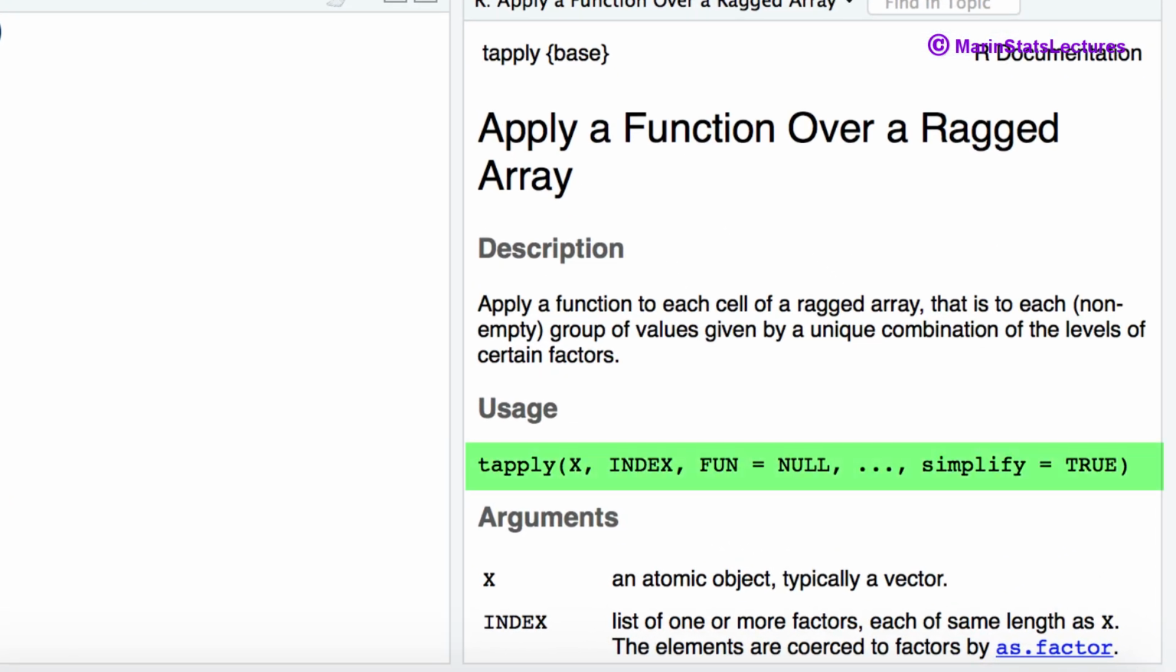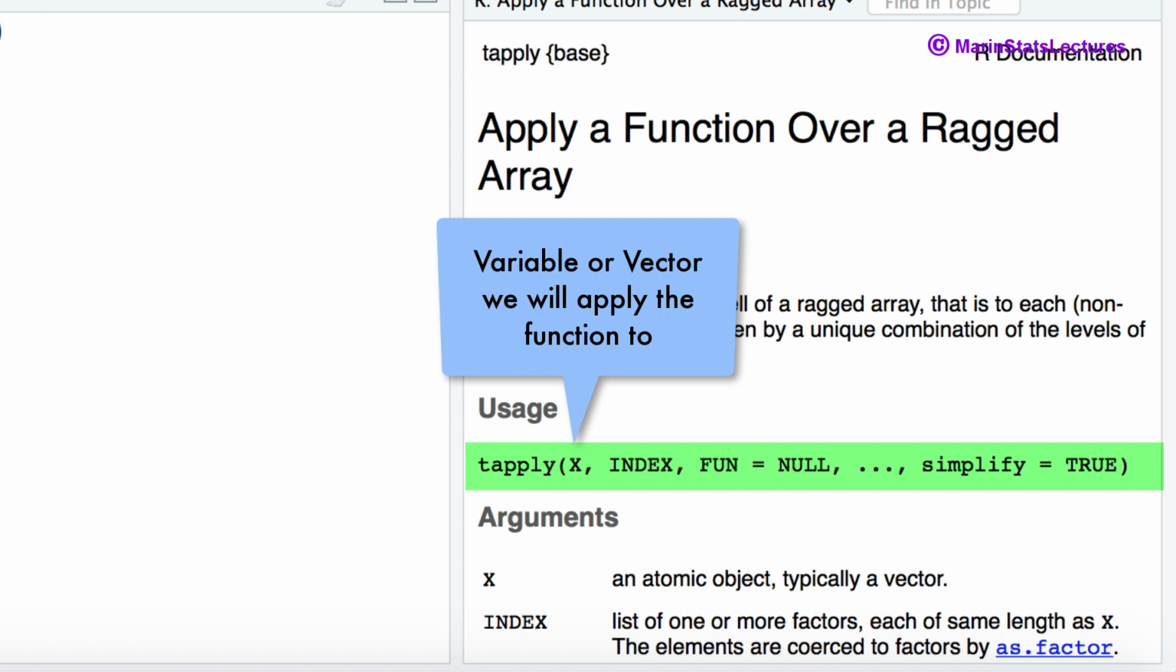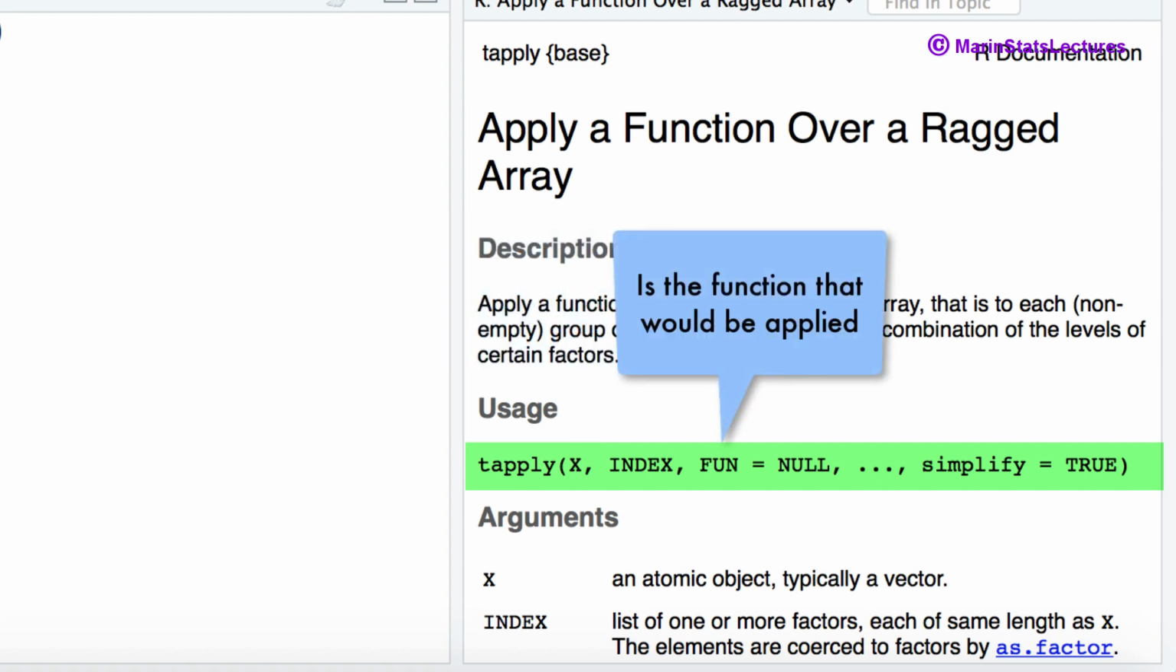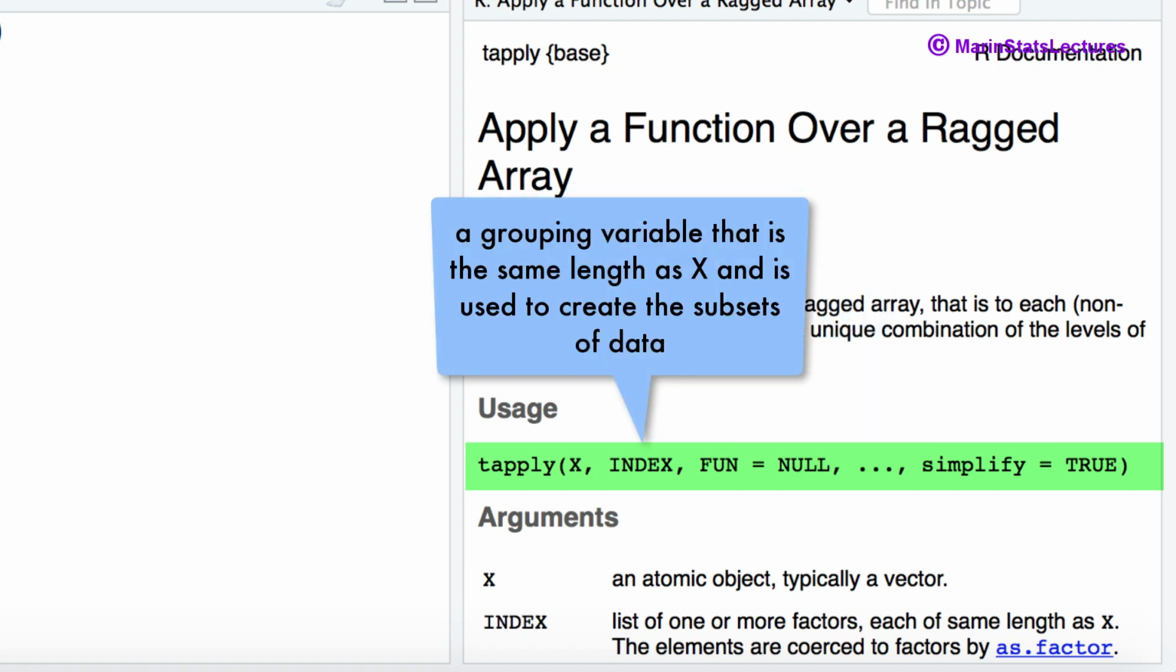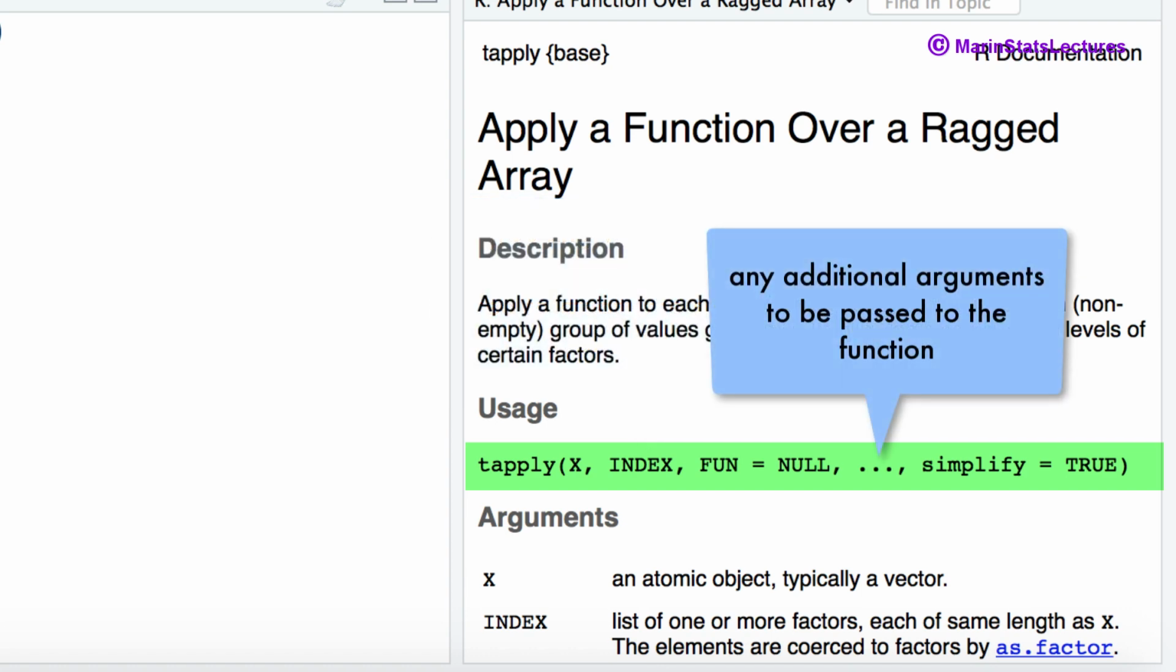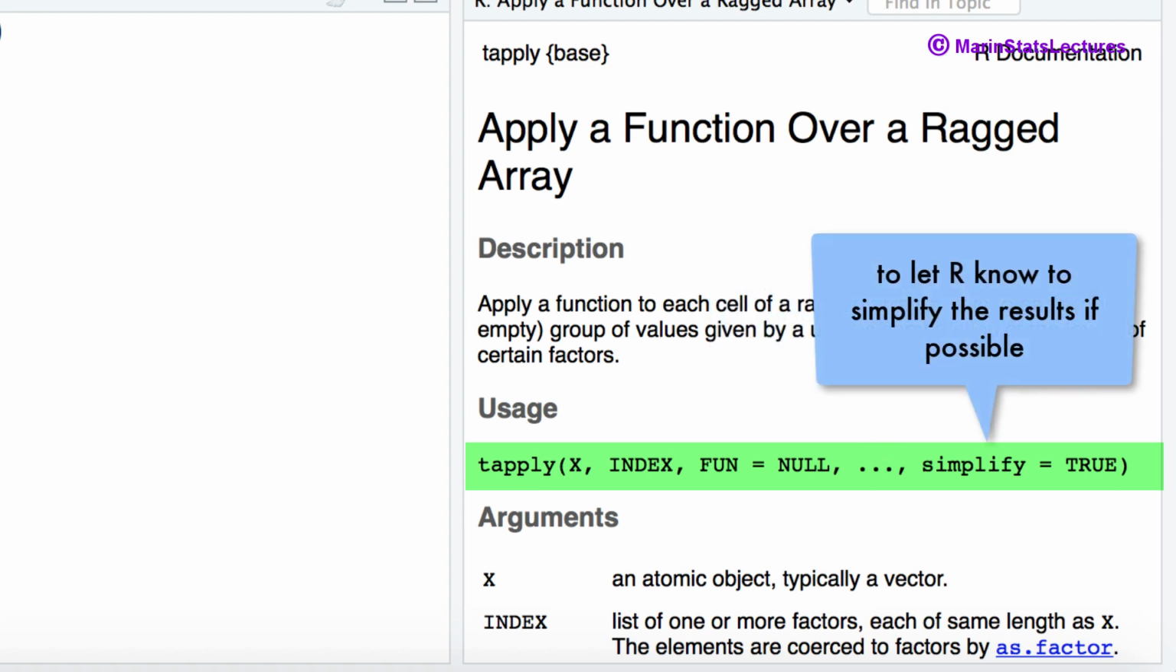We can see that the tapply function has a few arguments to be specified. X is the variable or vector we would like to apply some function to. FUN is the function that will be applied. The index is a grouping variable that is the same length as X, and it is used to create the subsets of the data. The dot dot dot here are any additional arguments that need to be passed to the function we're going to apply. And this simplify equals TRUE is to let R know to simplify the results if possible. We'll take a look at the use of this later, and we'll note that the default is set to be TRUE.